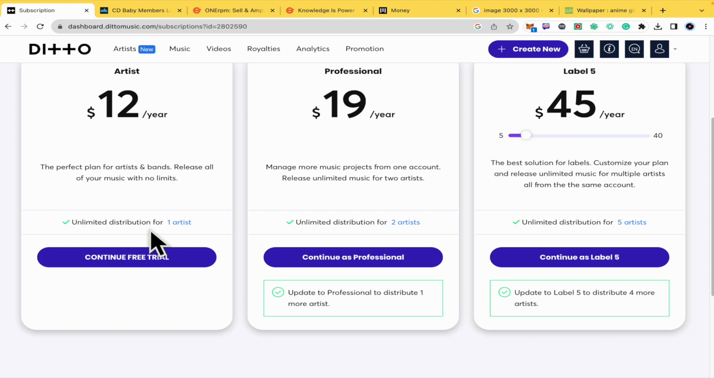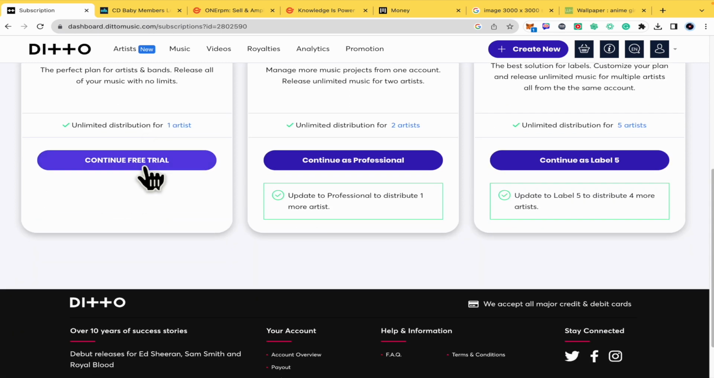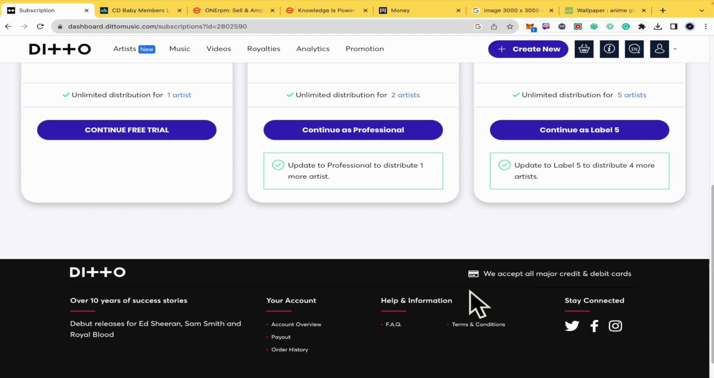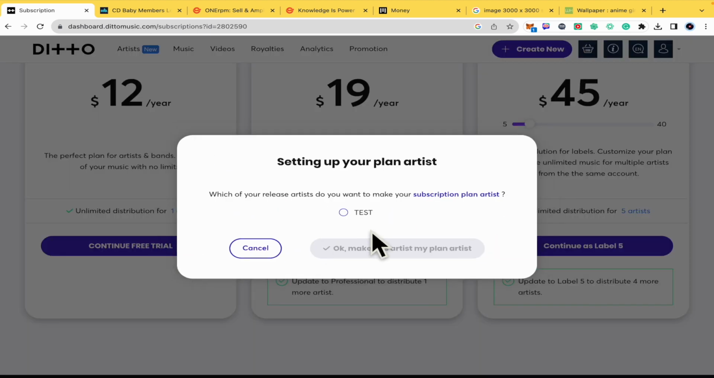So if you're just an individual, if you are just trying to upload your own music, this is the best option, and you can continue with the free trial, and this is what you're going to pay once your free trial has ended. That's why the button says continue free trial and not these other options. Okay, and once you get this, you check this. Okay, make this artist plan.